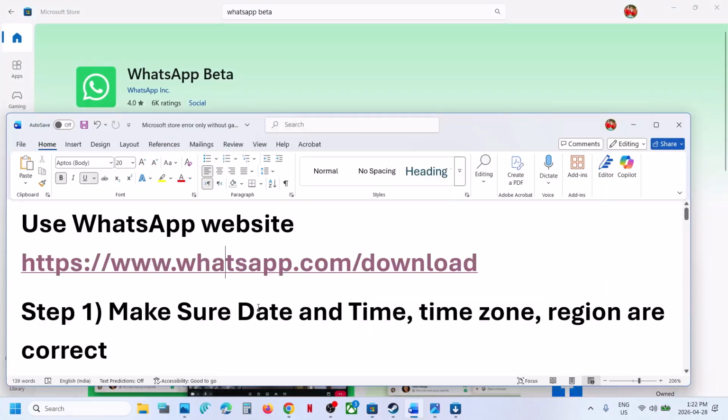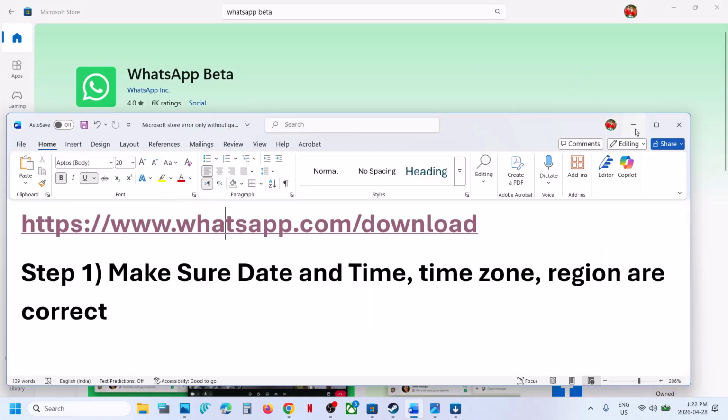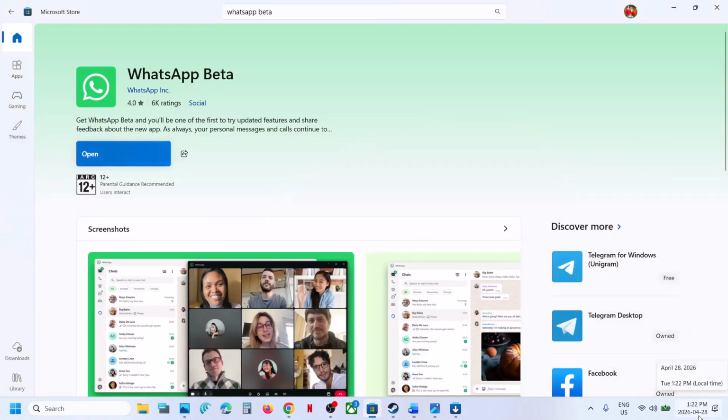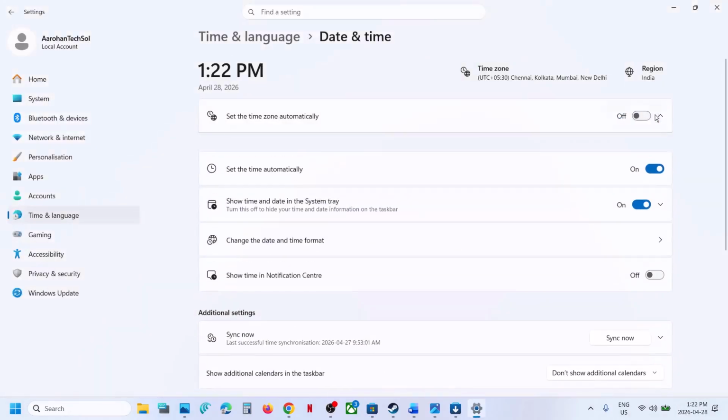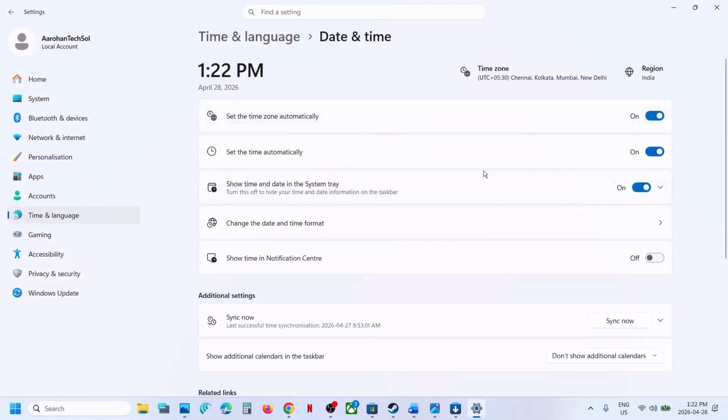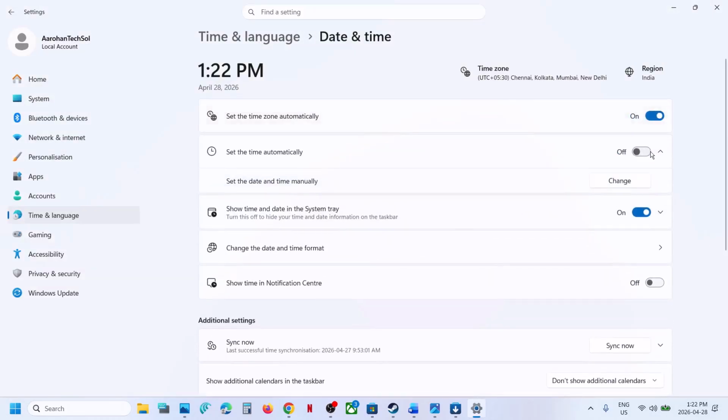Still not working. The next step is to make sure date and time zone are correct. At the bottom right here, you can see the date and time. Make a right click on date and time, click on adjust date and time. Make sure set time zone automatically is on. If this is off, you can turn it on. Also set time automatically. If this is off, you can turn it on.